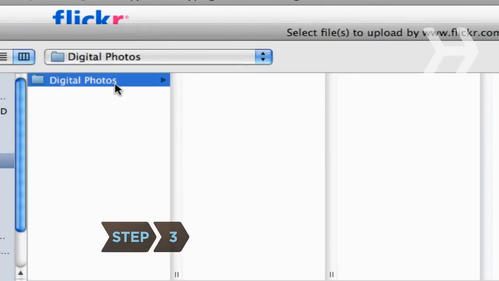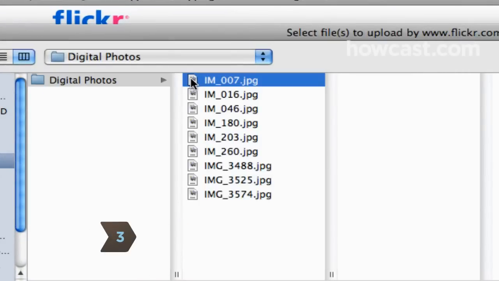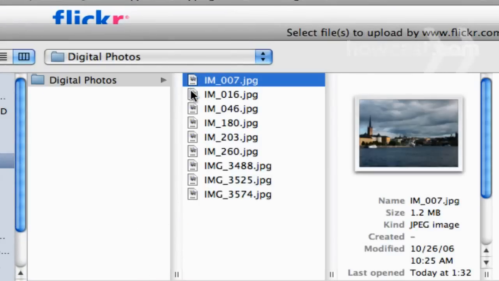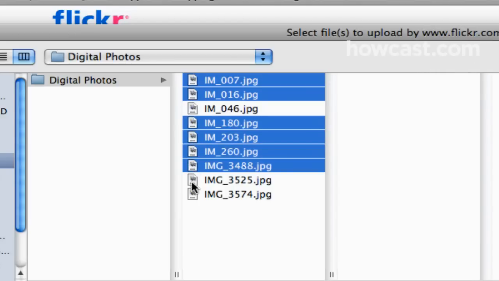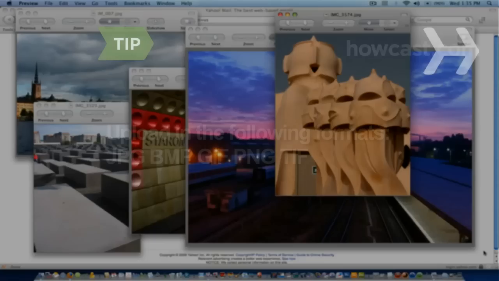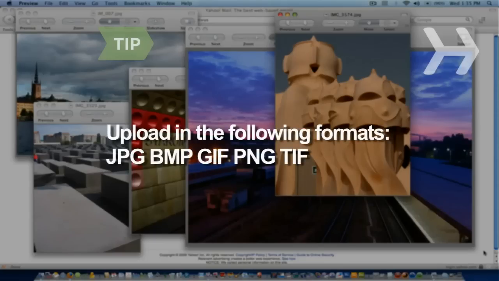Step 3. Choose which photo or photos you want to upload from your computer. To select more than one photo at the same time, hold the Control key as you select your pictures, or the Open Apple key on a Mac. Upload photos to Flickr in JPEG, BMP, GIF, PNG, and TIFF file formats.